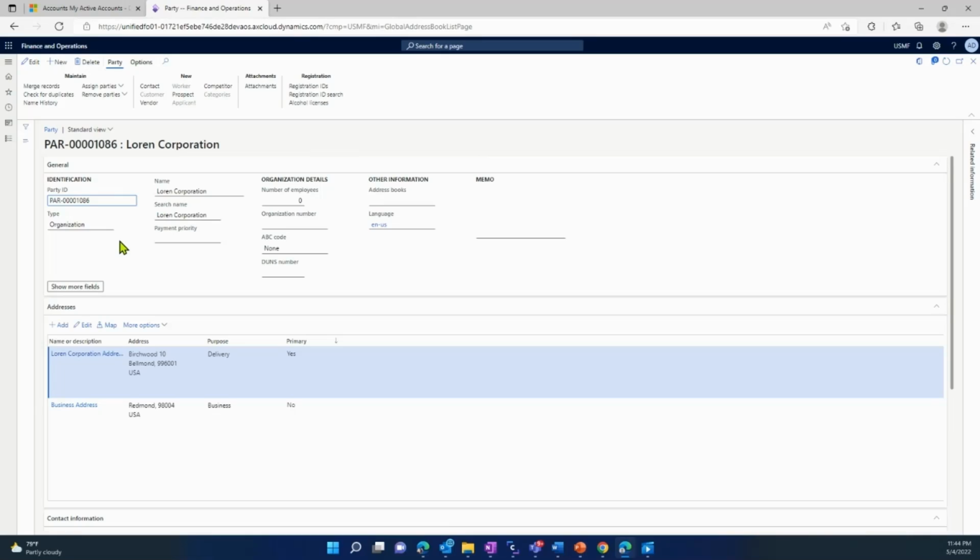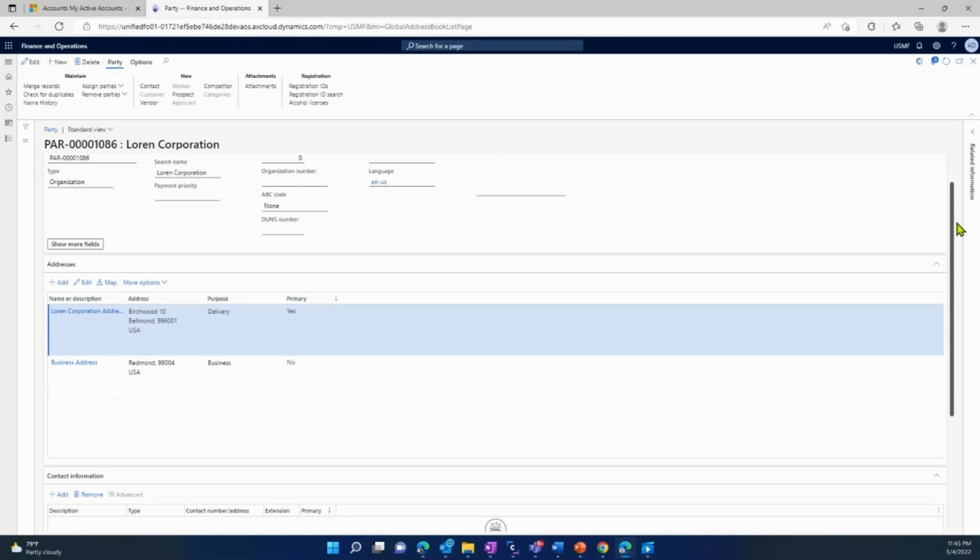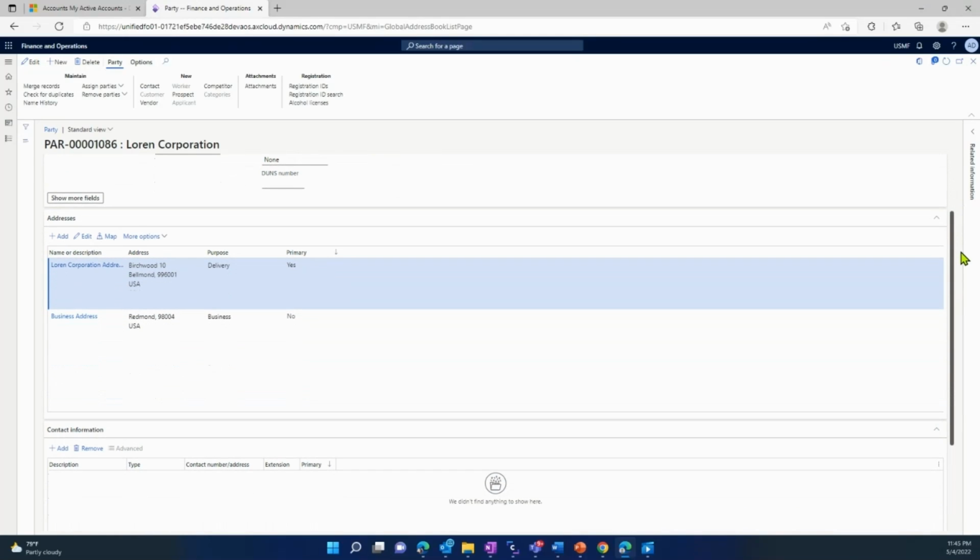So we are on the Lauren Corporation detail page here, and you can see all the details are synced from Dataverse. We do have those two addresses. One is delivery and one is business. Delivery is primary. So all this information is available in FNO, which was created or updated in Dataverse.